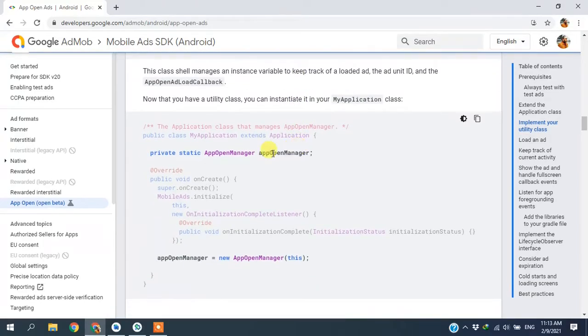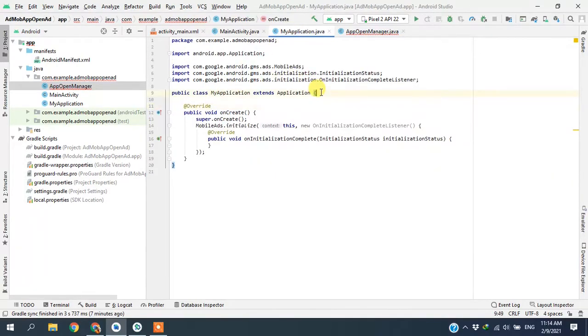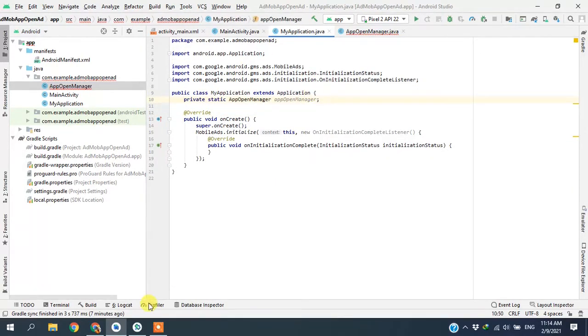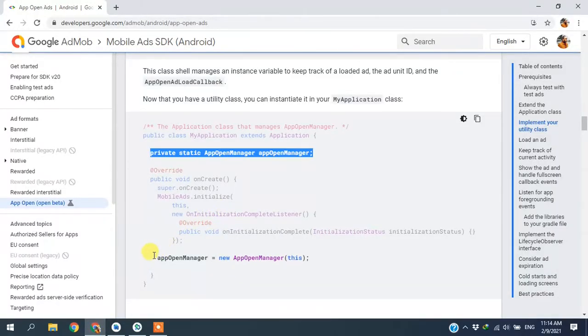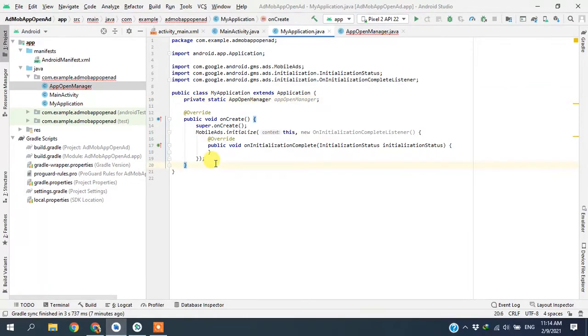Okay. Then we should go back to my application class and create this variable. I go to my application. I create this variable. Also, I have to copy and paste this line into onCreate method after initialize the SDK. So I'm coming under initializing the SDK and paste this one here. Good.